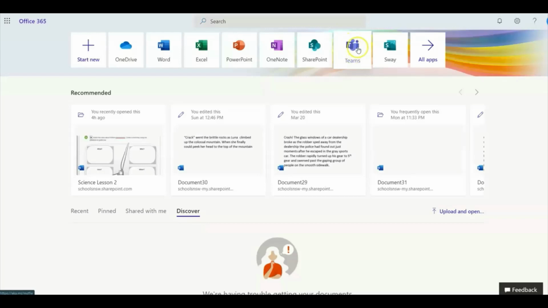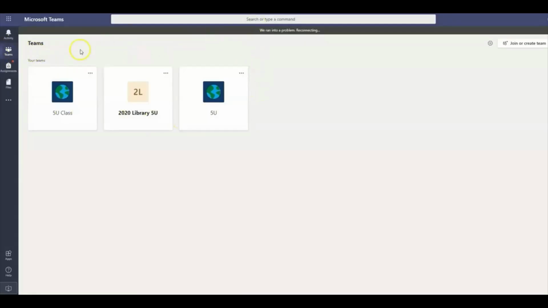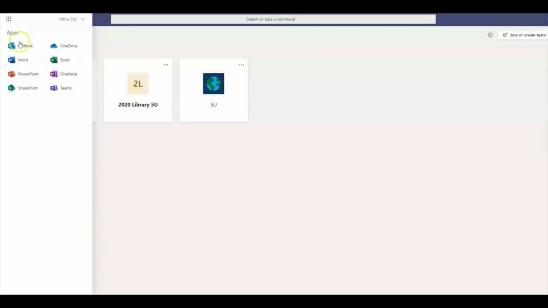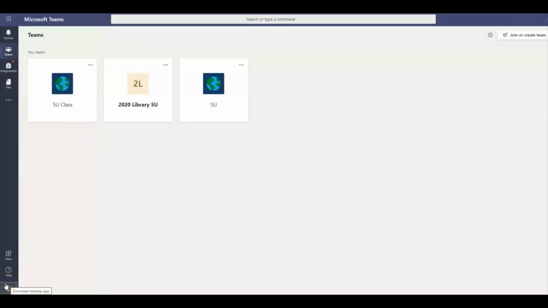Let's begin by clicking on Teams, and you'll see this page here where it shows what teams you're in. Only teachers can designate students to a team. And there's a few other useful links here, such as the top left-hand corner, just some quick links to your OneDrive or Word. And in the bottom left-hand corner, you'll see a download desktop app, which allows you to download Microsoft Teams onto your desktop. And that makes it a little bit of a nicer user interface and allows you to get notifications a bit clearer. So what we're going to do now is click on our 5U Teams.